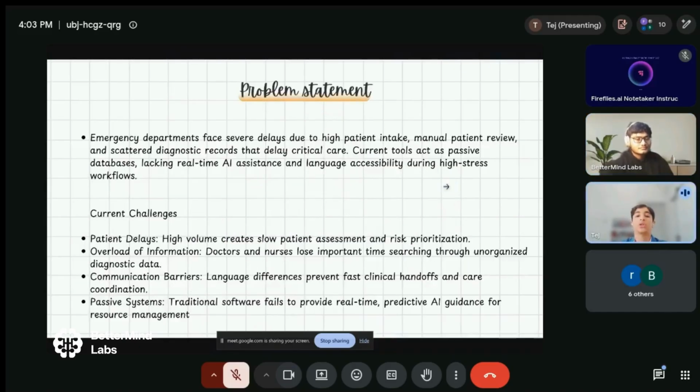So our problem statement is the main problem that we wanted to address is the delay that happens in emergency room departments when there's too many patients and there's not enough time to review everything quickly. In hospitals, staff still have to manually look through patient details, their symptoms, their records, diagnostic information. And when all that information is spread across different systems, it can slow down the process of deciding which patients need help with some urgency.